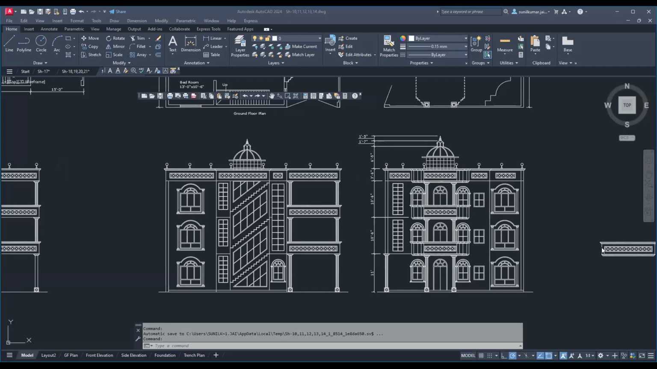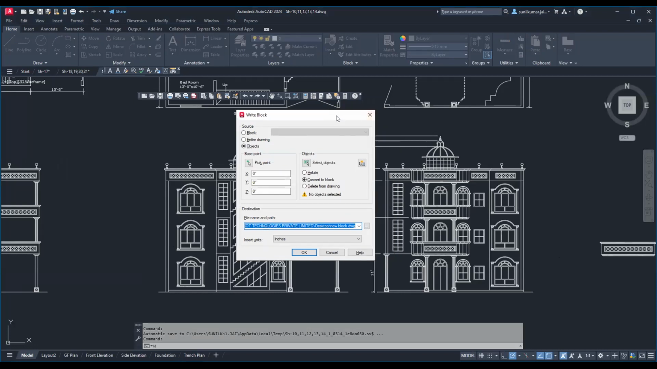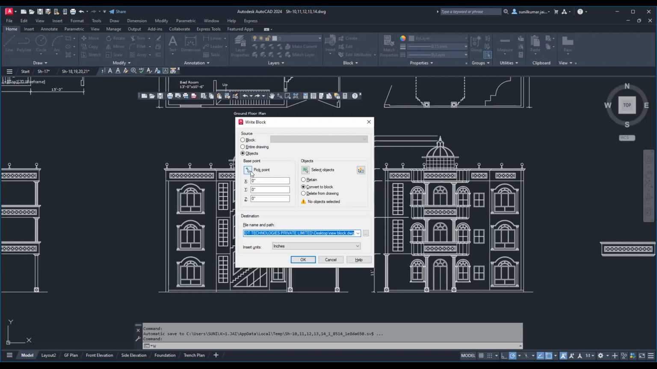When we make any design, we have to use something again and again in the design. So we can save it in a block as per requirement and we can use it again. So for write block, we have to type W and enter. Then the write block window will come. There are some options, such as base point. So first of all, click on base point and click on pick insertion base point.